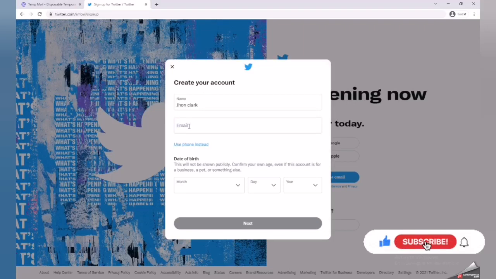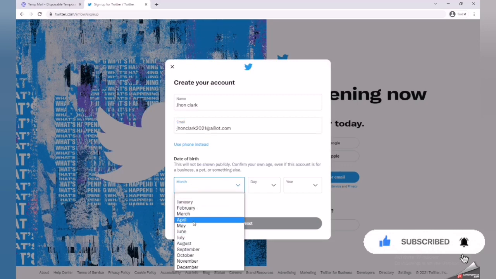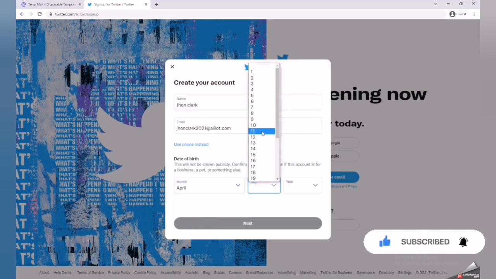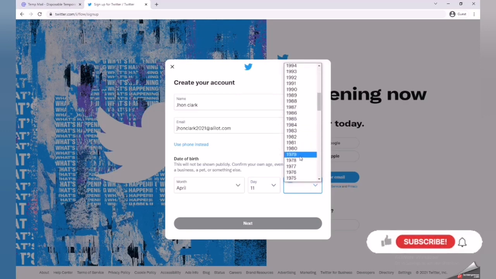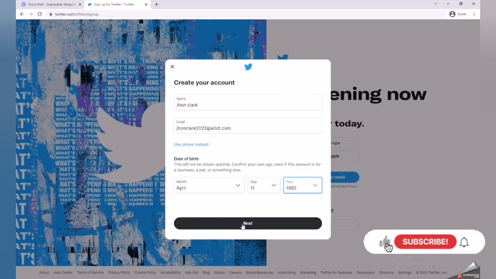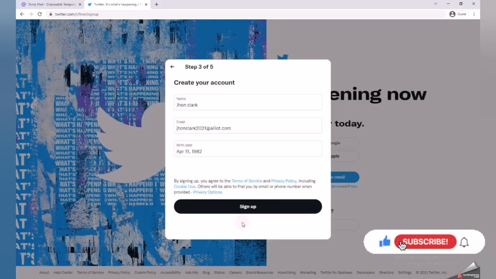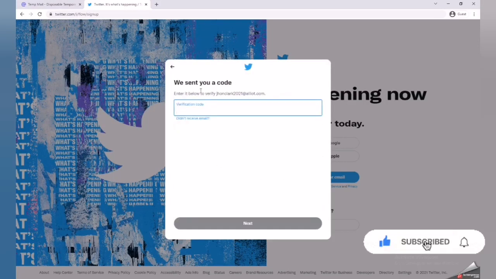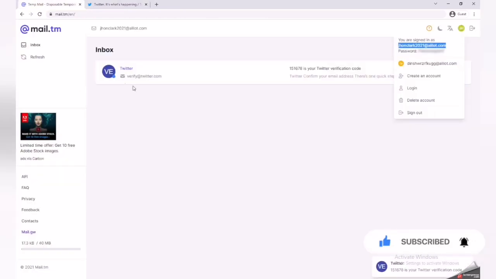First of all, we will write down the name, the name of the account you are going to make. So I have just written the email over here, and here I will put the date of birth, whatever your date of birth is. Accordingly you just put it over here. I will just put it randomly. I will click next, and then sign up.